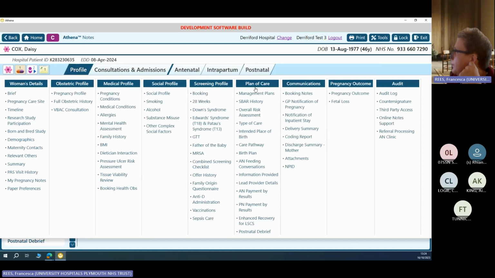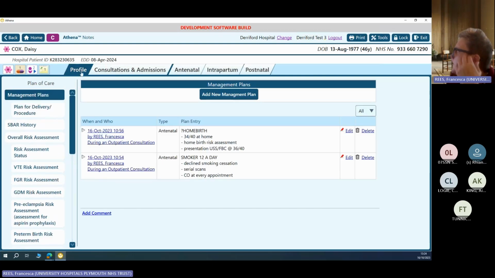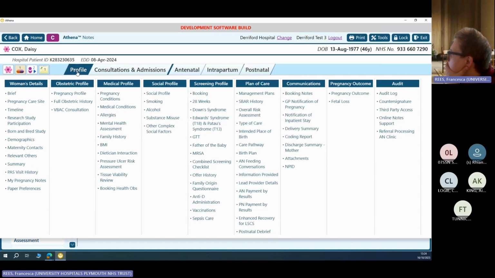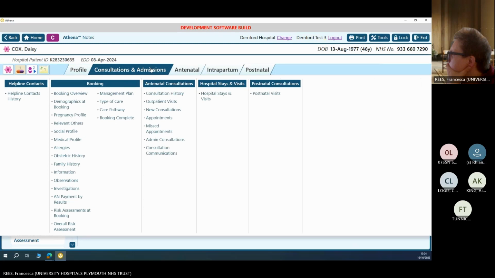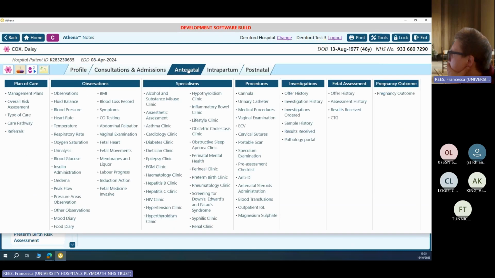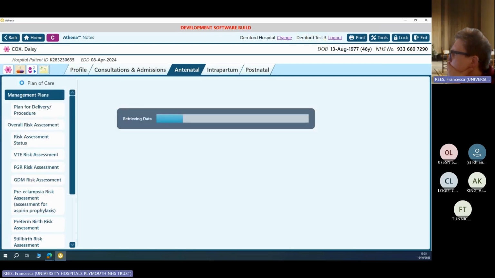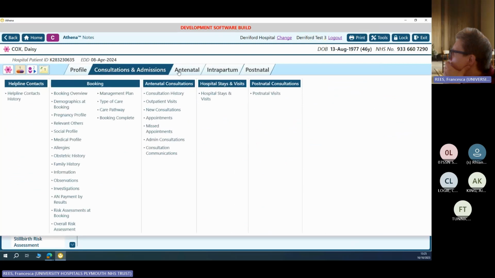is it in plan of care? Let's go and have a look. There is a home birth checklist. Let's see if I can remember where it is. Where are you? Excuse me while I go and look for it. Just a checklist, antenatal. I feel like it should be in plan of care. Getting there. No. Are you in antenatal?